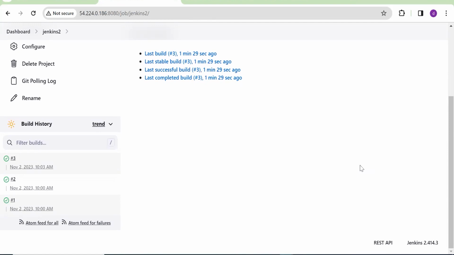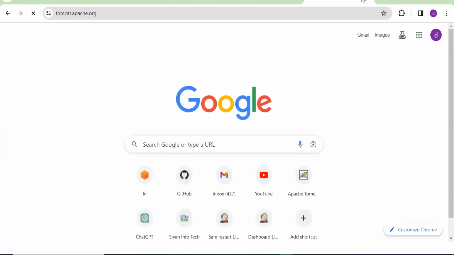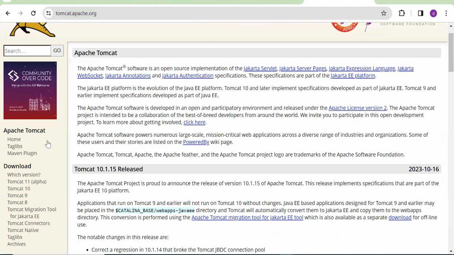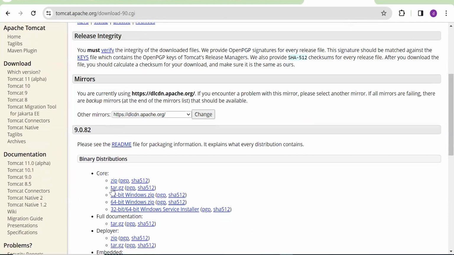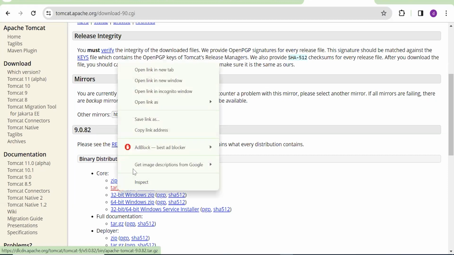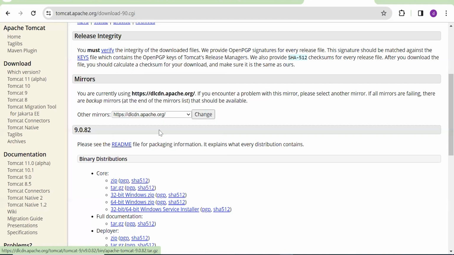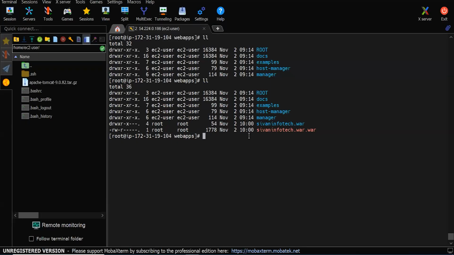Yesterday we have seen how to install Tomcat. Meantime, we'll check how to install Tomcat again. This is the Tomcat page, and these are the versions. You need to select which version you want to download. Click on that one. In Linux and Windows, separate downloads are there. For Linux, take the tar.gz, right-click and copy link address. This is my server.